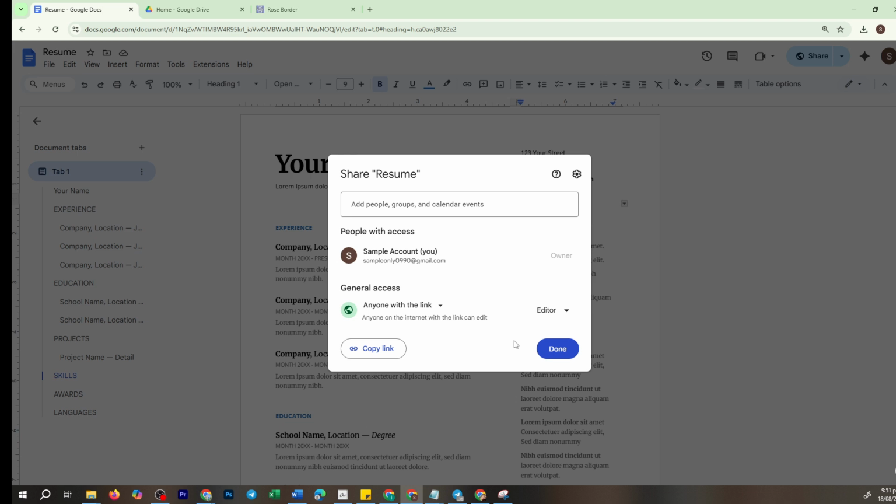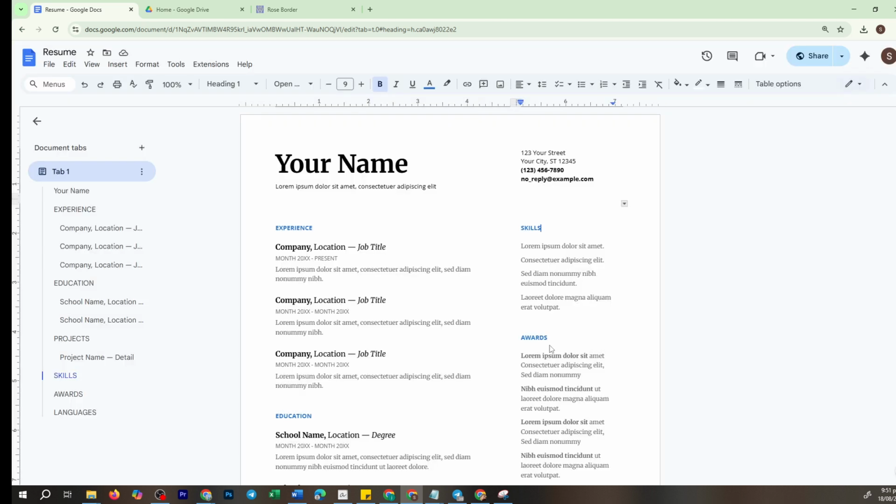And just like that, you've made your Google Doc editable by anyone with the link. This is incredibly useful for real-time collaboration and ensures everyone can contribute equally.